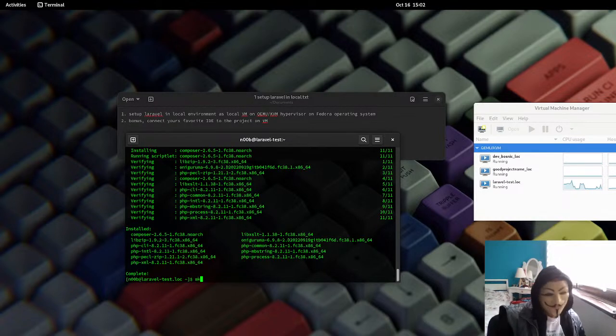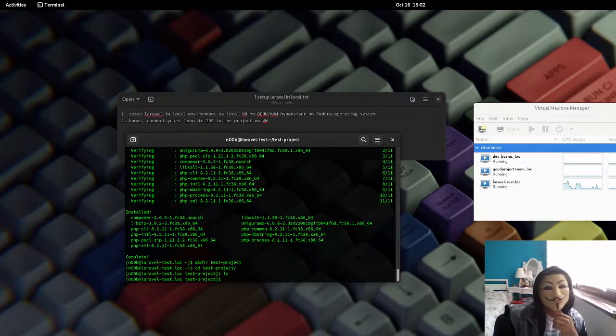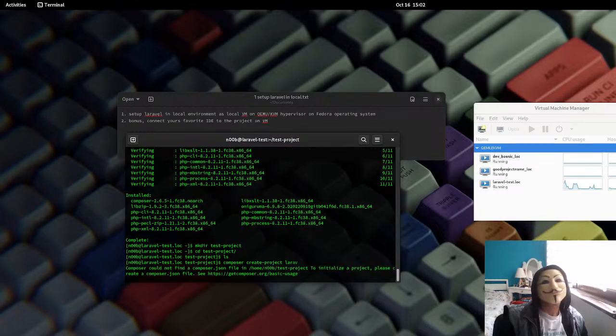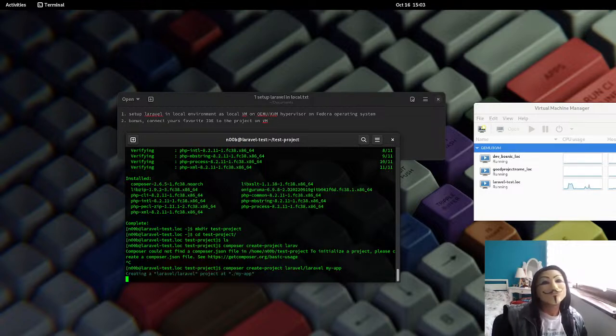Now let's build a test project, okay? Create the directory, then inside of this directory we can say composer create-project laravel/laravel, okay, and then call it, let's say, myapp. This should do the trick.